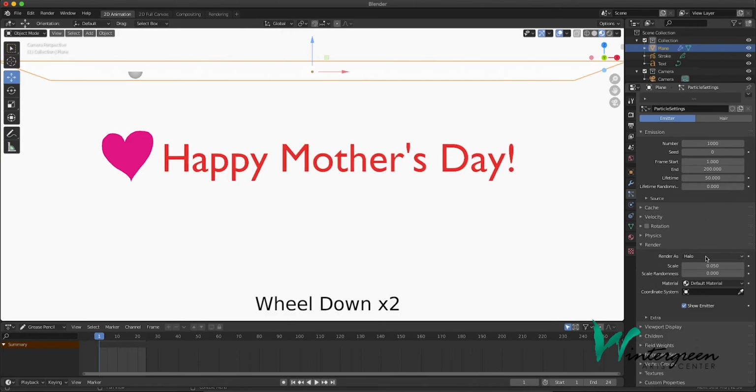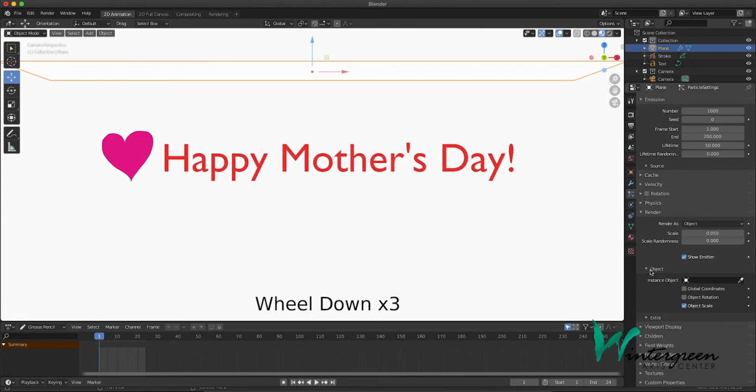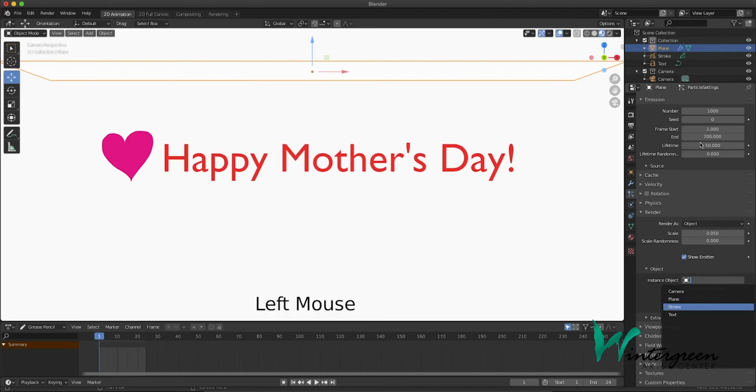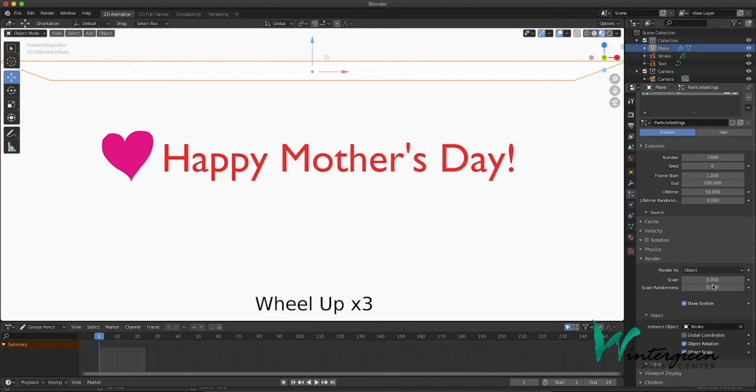So let's choose object. And for that object, let's drop down here. We can choose instance object. And we're going to choose our stroke. So that's selecting this up here. Okay? And our stroke is our heart. And we want to choose the object's rotation. So that way we make sure we see the heart as the way we see it here on the screen right now. Okay, let's change the scale to 0.500, and the scale randomness to 0.500.